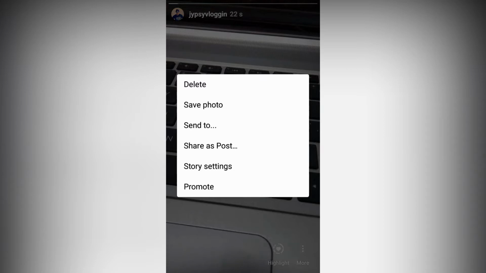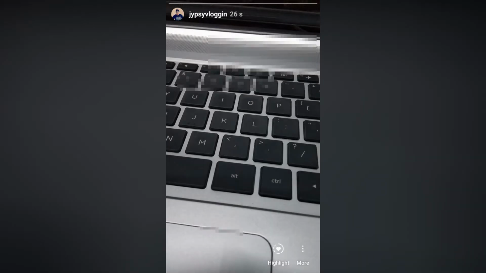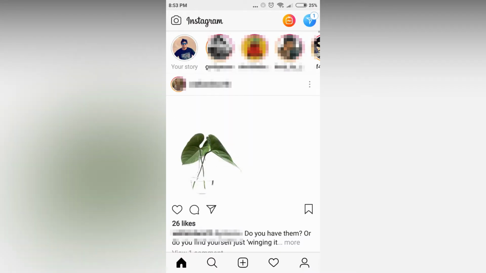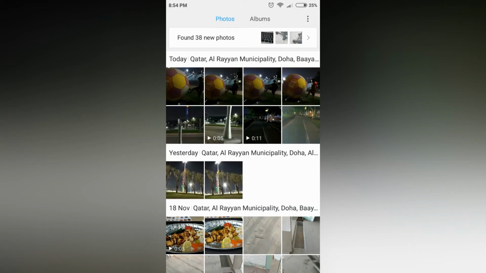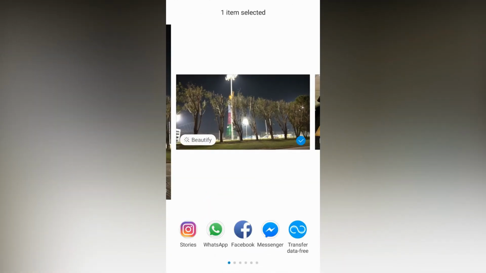You don't have an option here. So for adding multiple stories, you have to go to your gallery. Go to your gallery and open the picture you want to share in your story. Okay, so click the send button. Now click Instagram stories. It will bring up Instagram.